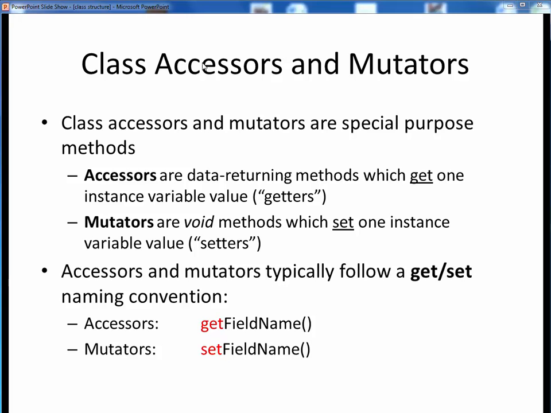Next, let's consider the accessor and mutator methods of the class. These are specific methods which either access, or get, or mutate, or set, one instance variable's value, and we often refer to these as getters or setters. Again, in a well-established Java naming convention, these methods begin with the word get for accessors and set for mutators, and are followed by the name of the instance variable to which they are applied.